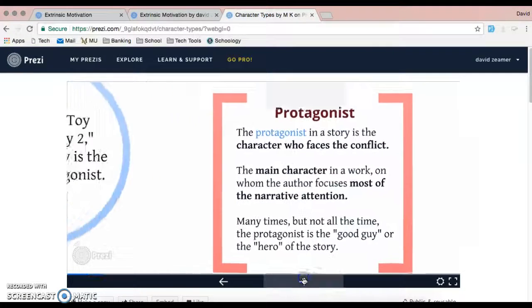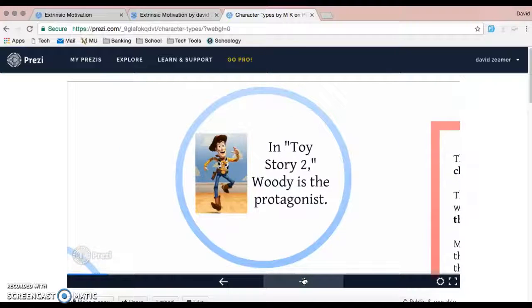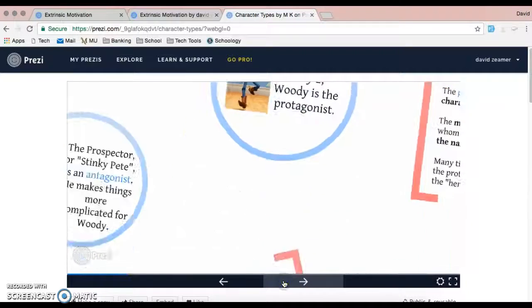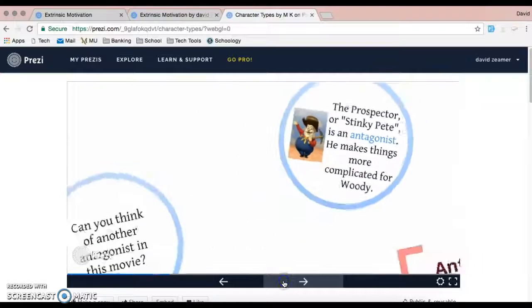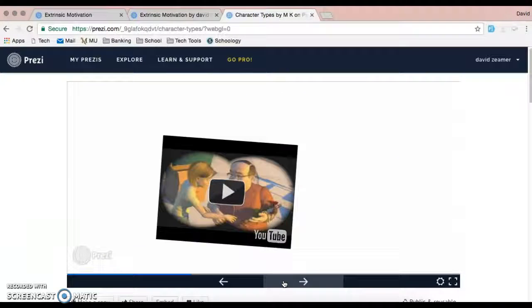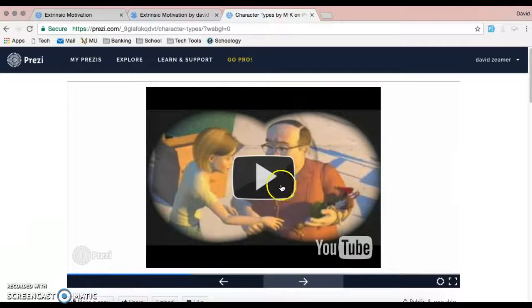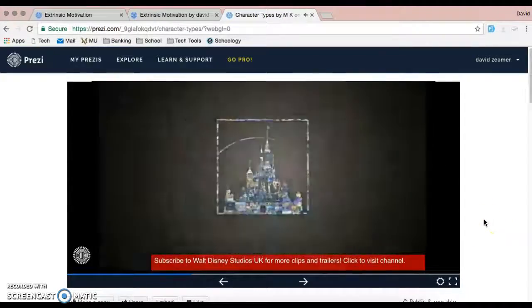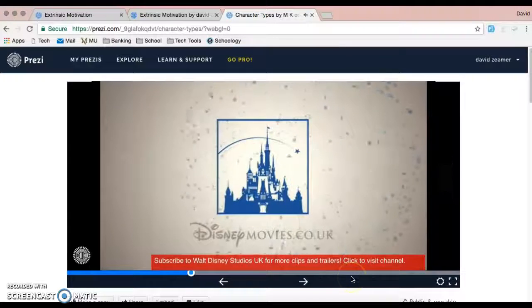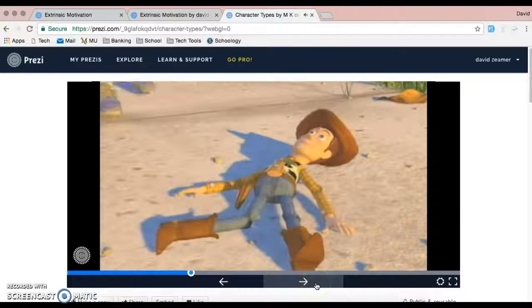So what's a protagonist? In Toy Story 2, Woody is the protagonist, and then it gives you a definition of it. And what I thought was really cool about this Prezi feature, when you do put a link to a movie, it automatically, or at least it did earlier, yep, there we go, it will automatically play the video within Prezi, so it is compatible with YouTube and videos.